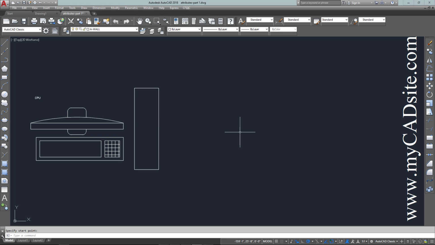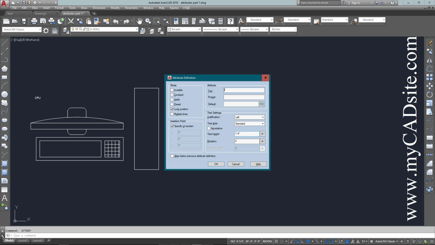Now I'm going to do the same thing, and I'll be doing it multiple times, to create another attribute, and this one will be for the monitor size. With blocks, you can have as many or as few attributes as you want. It can be something as simple as just a model number, so that you can click on even something as simple as a rectangular block and know exactly what model number is represented by that rectangle. So as long as you have a block, you can add attributes to it.